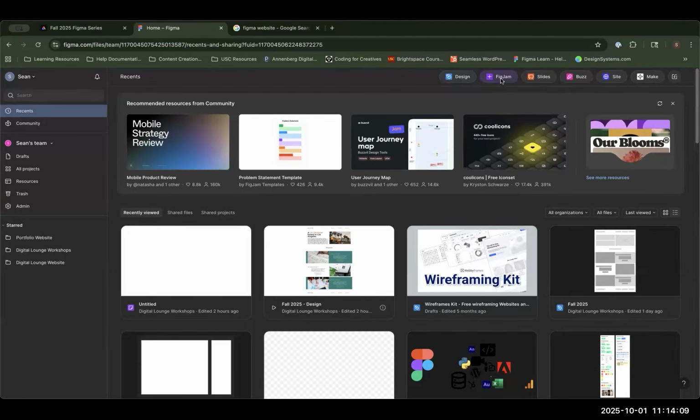FigJam is if you are working with some people, maybe like executives or something who aren't super technical. This is just like an online collaborative whiteboard where you can draw things, you can add sticky notes, everyone works on the same thing. Really easy to get non-technical people up here for a whiteboard situation. There is also Figma Slides. This is PowerPoint basically, but using Figma. Then we have Figma Buzz, which is in beta. This is more for branding teams.